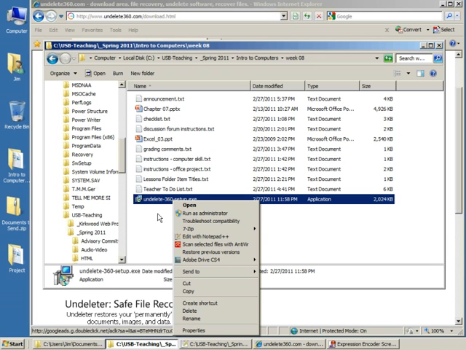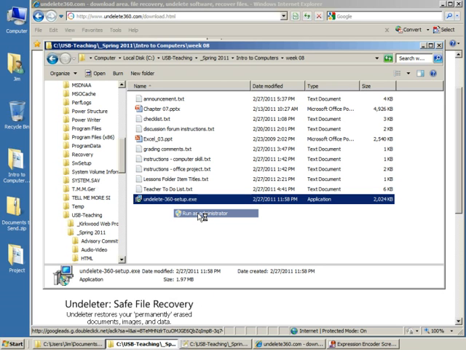It'll probably work, but the general rule of thumb is when you install a file system utility program, and Undelete 360 certainly is one of those, you want to install it as an administrator so that it has the proper permissions to be installed the way it's supposed to. I'm going to run that as the administrator. That's going to bring up a little bit of a warning box here.